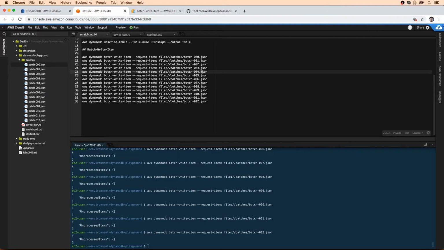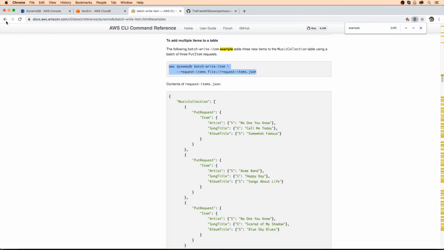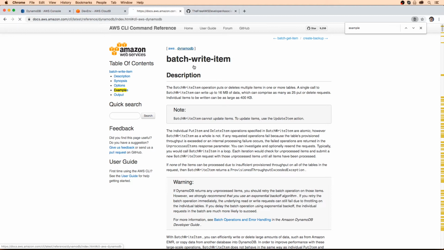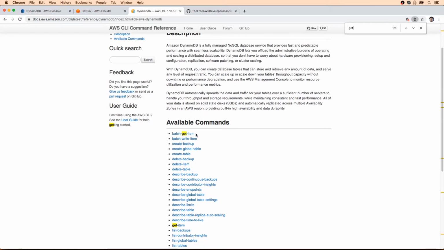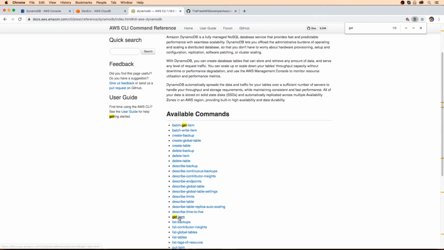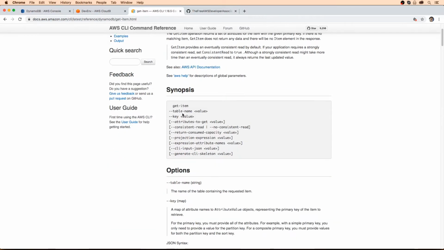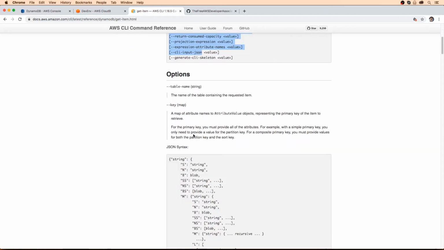So to get items, what we'll do is go back to the CLI here, just click back, click up here, and we should have get. So there's a batch get item, which we'll look at in a moment, but we'll look at get item first. In get item, you specify the table name, you specify the key. We have some additional things here, but we're going to keep it really, really simple, and we're just going to do a simple get.